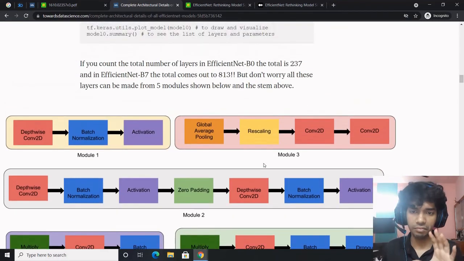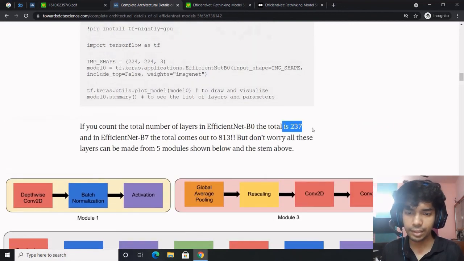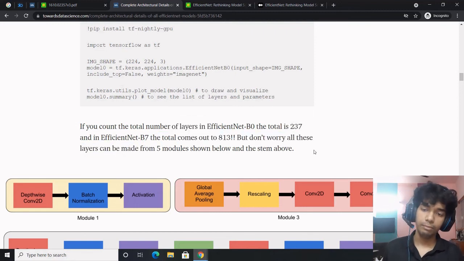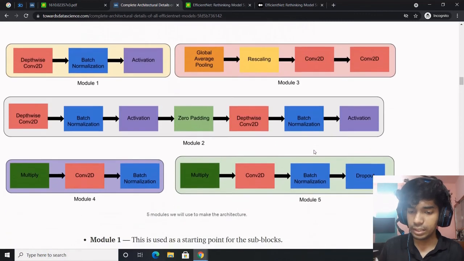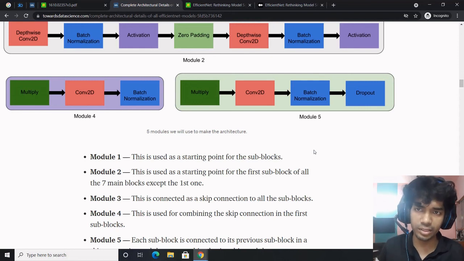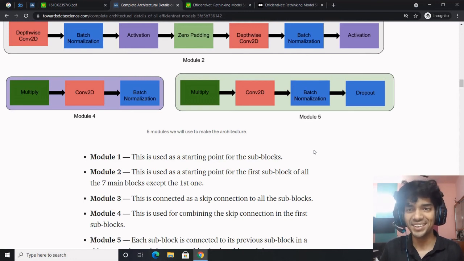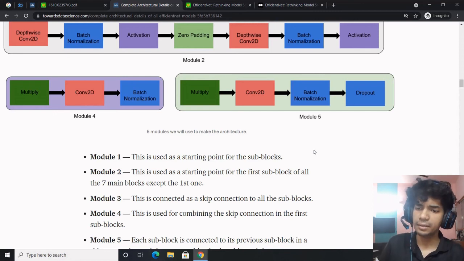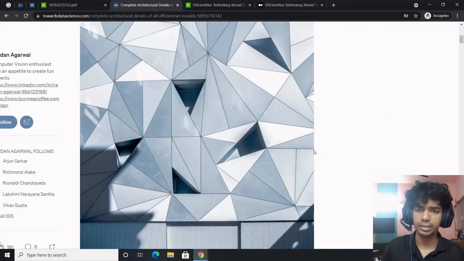If time permits, we will try to implement it. But this is a huge architecture: 237 layers for EfficientNet B0, and B7 has 813. Even with so many layers, it is able to achieve fewer parameters and better accuracy. That's the beauty of it. Don't just make a more accurate model, try to make it efficient as well. Five modules, repeated use, make a baseline. From the baseline, start expanding and scaling up according to your need. Using that philosophy, you're able to achieve different and better architectural designs.